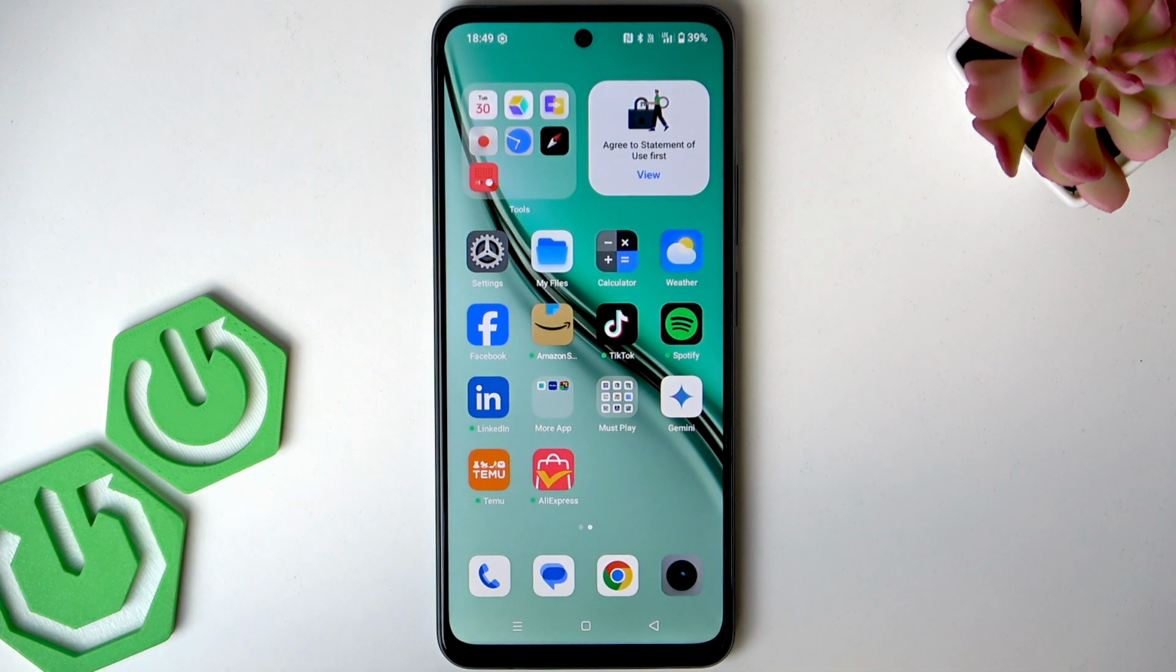Welcome, in front of me is the Realme P3 Lite, and in this video I will show you what to do if your mobile data isn't working correctly on the smartphone.